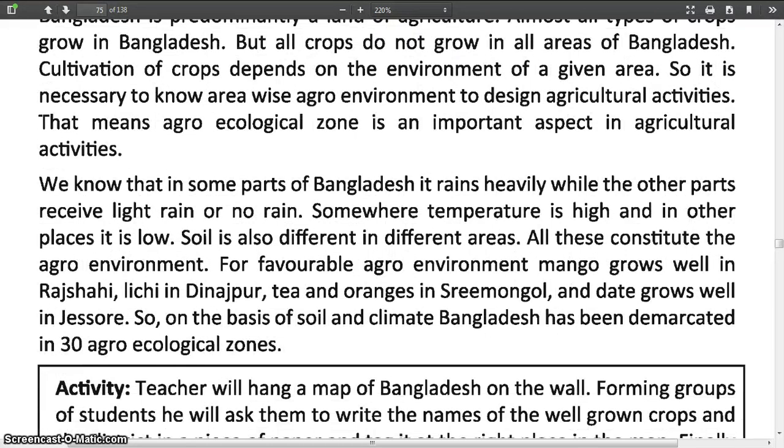We know that in some parts of Bangladesh it rains heavily, while other parts receive light rain or no rain. Somewhere temperature is high and in other places it is low. Soil is also different in different areas. All these constitute the agro environment.